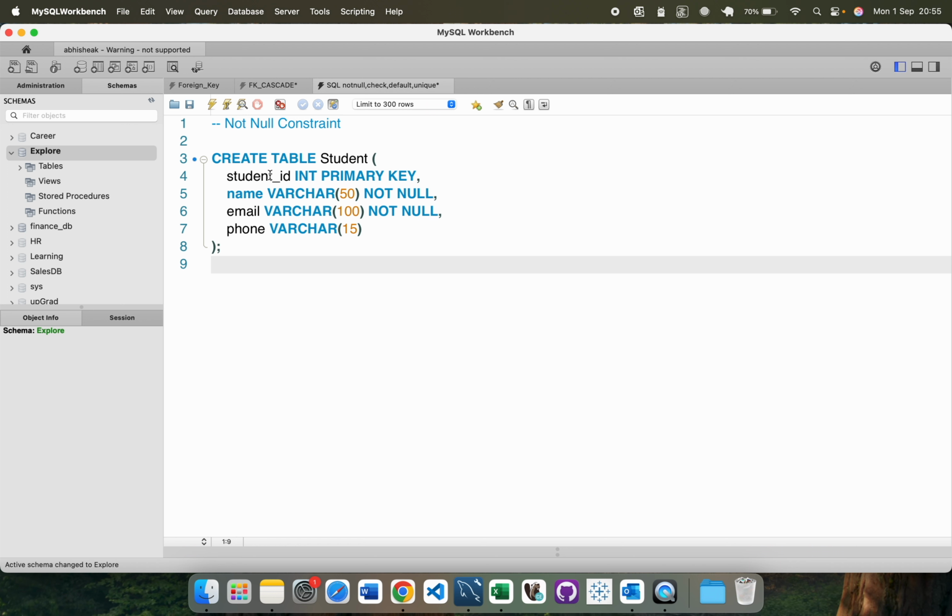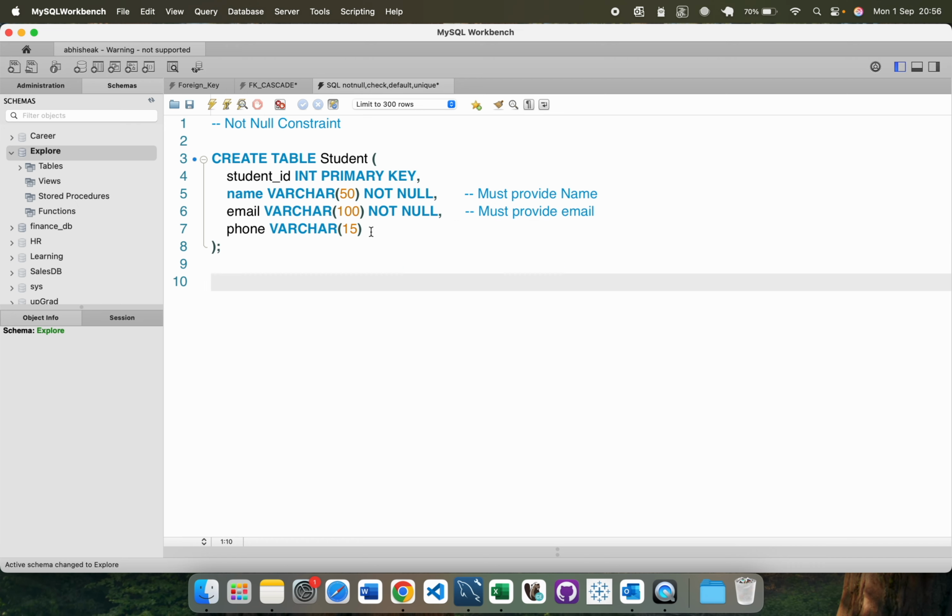First of all, the student ID I am using as a primary key, and the name as varchar, and this is not null, which means we need to provide a name here. Similarly, we need to provide an email. These are the mandatory columns, you can say. And for this particular column, I'm not defining any not null, so we can provide the phone number, or maybe we can leave it blank if needed.